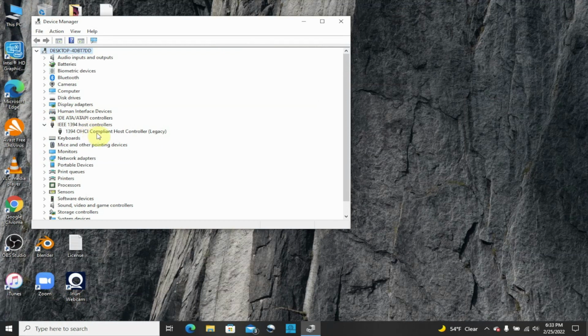So what we're going to do now is right-click and update driver. Now, I already updated the driver. You might at first see something like LSI 1394 driver. So that's what you'll see first. If you do see that, you're going to follow this procedure right here. So I'm just going to click on update driver.